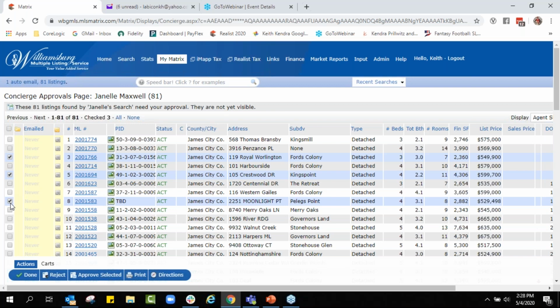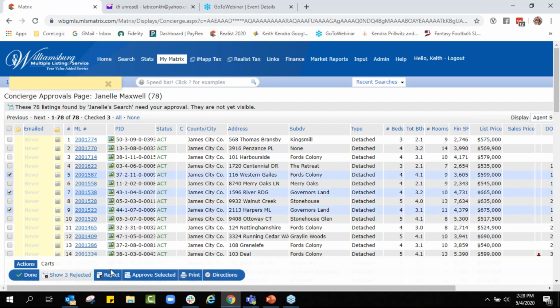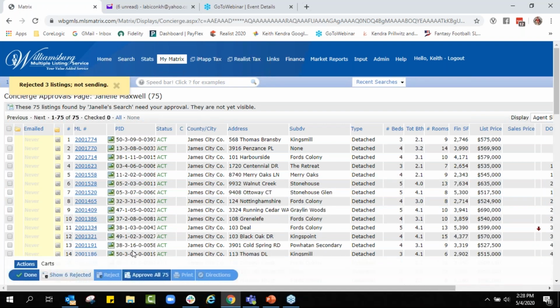But if I don't think she's going to like those 3 houses, I can reject them. And now I've rejected those 3 listings. Now there's only 78, and 3 rejected. So on a regular basis, I would look at them. It does require work, but it's keeping tabs on this. If I reject them, that rejected list keeps growing and growing.